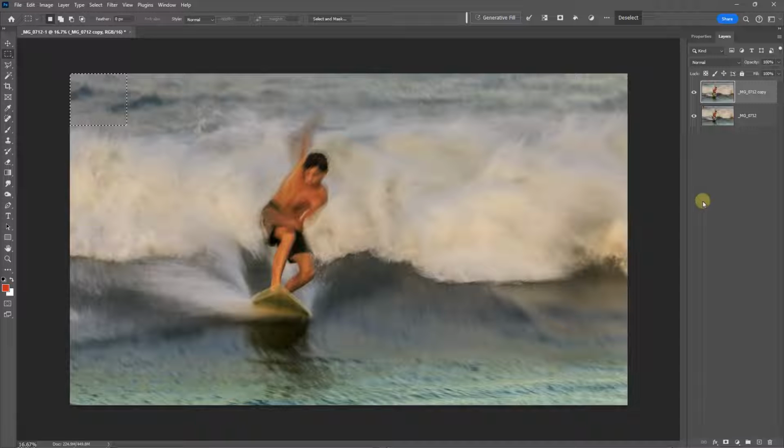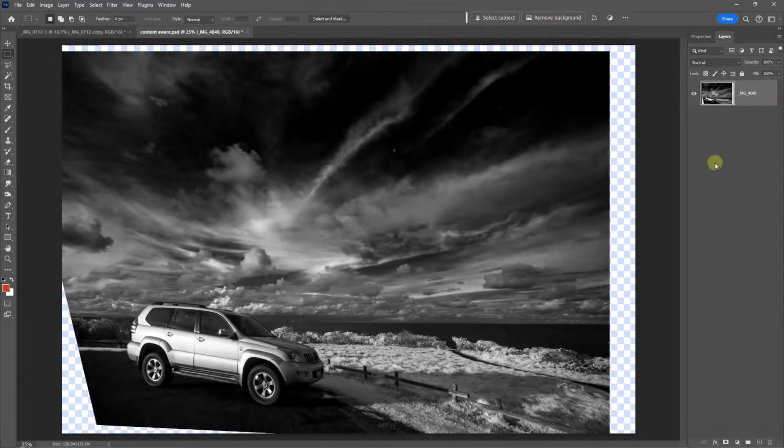Here we can see exactly what's happened. I'll hit again, Control D, but we've got the original sitting below if I turn that top layer off, and it's just given us exactly what it says, a layer copy. Here we have another image which has been through the geometry section of Adobe Camera Raw.